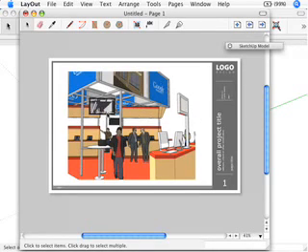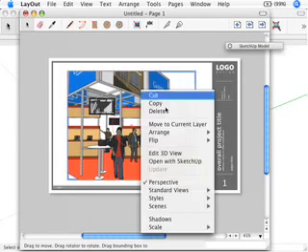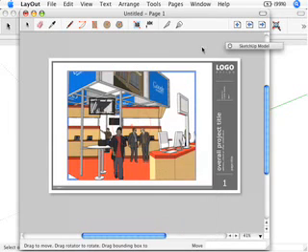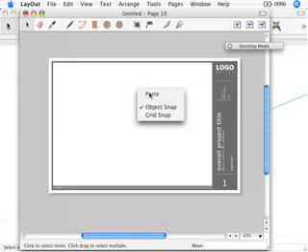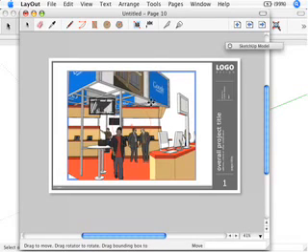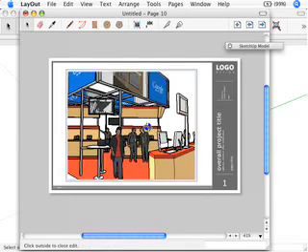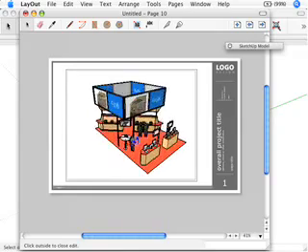So let's say I like this view on this page. I'm going to copy that view on that page. Let's go up to Pages and add a new page. And I'm just going to paste that view that I had on the previous page right here. Now let's double click on that view again, and I'm going to zoom out and then orbit around.